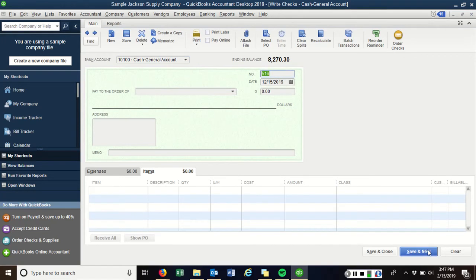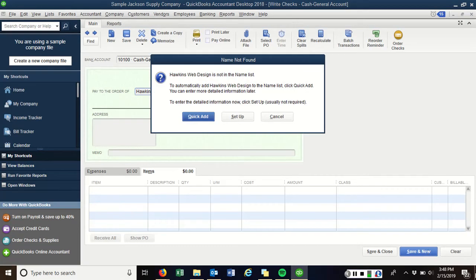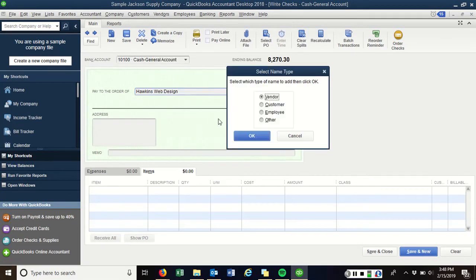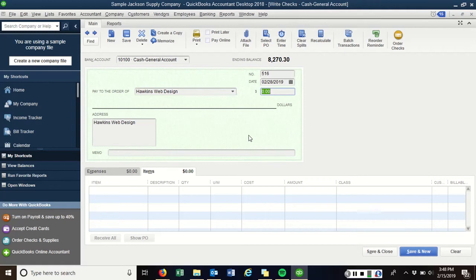So on 26 and 27, we had Hawkins Web Design make us a website. So we're going to record that. We'll type in Hawkins Web Design. You see we don't have them as a vendor, so we'll just use the quick add function and we'll add them as a vendor. Then hit OK. We're going to pay them $875. And we're going to debit it to the account professional fees for our expense account.